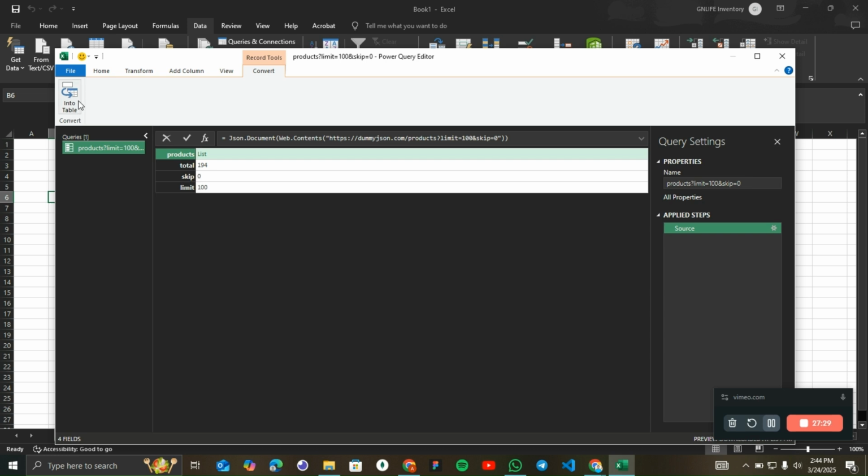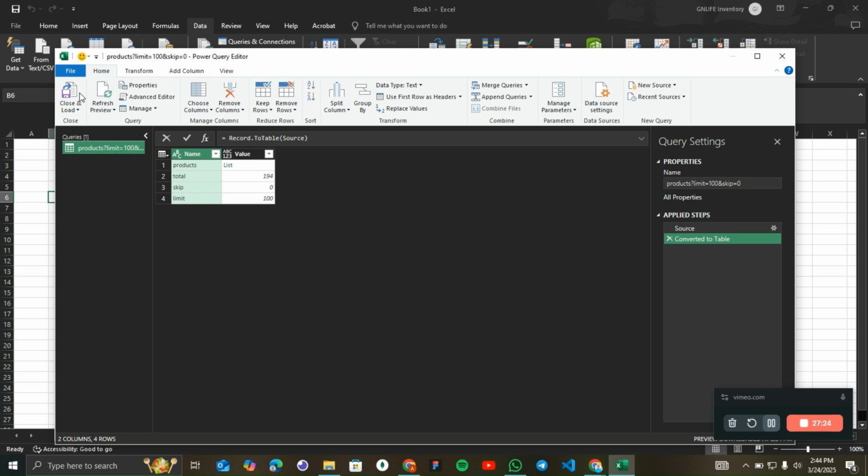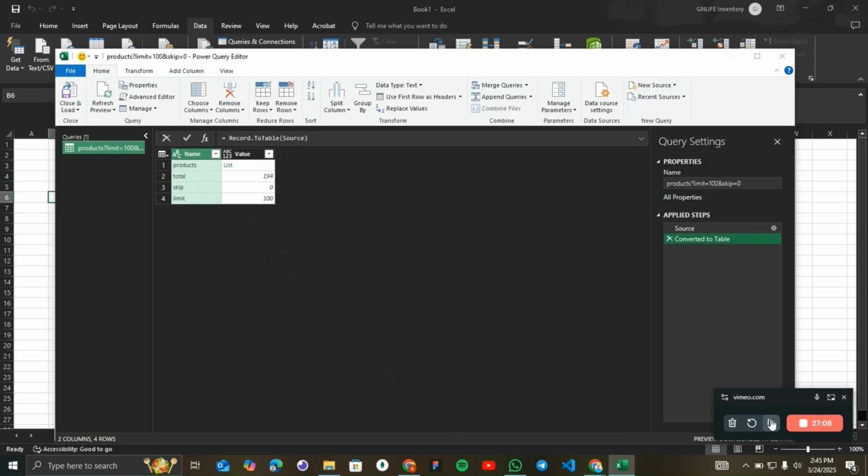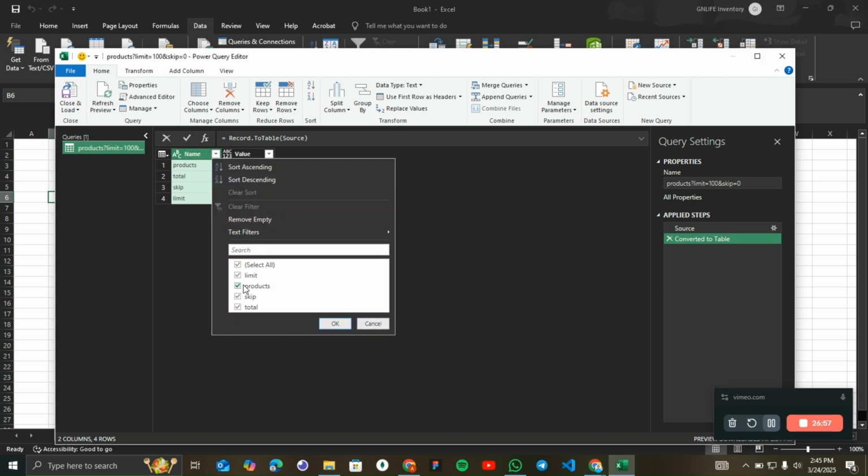Here we have a table because Power Query automatically detected that this is a JSON format and we are converting it to a table. The part of this that we need is the products, which is this list. How do we get access to this list so that we can load it into our table? We just need to click this little icon here and then select products.